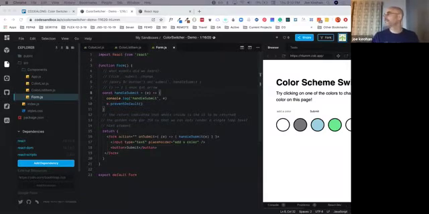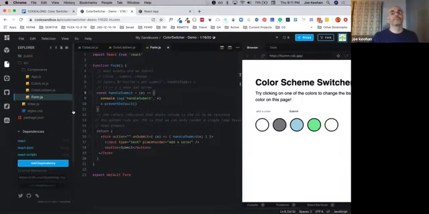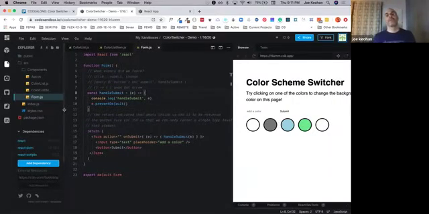All right. We're good. All right. So we have our handle submit and we're grabbing the event and we're preventing default, right? Okay.